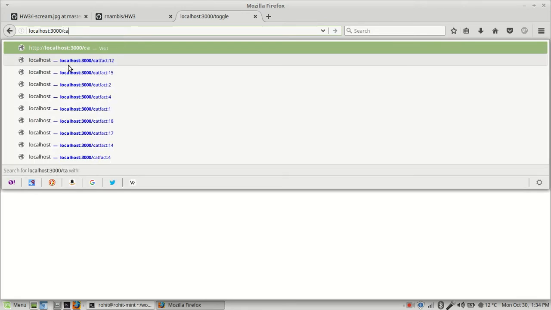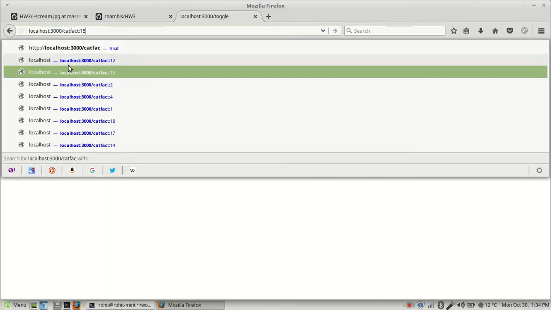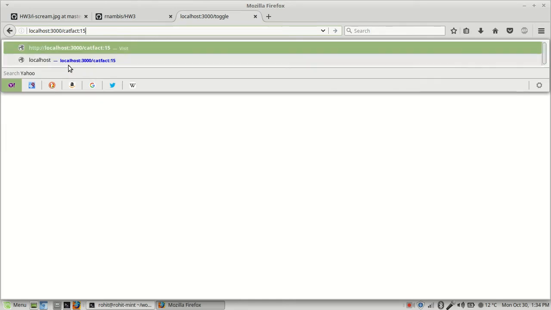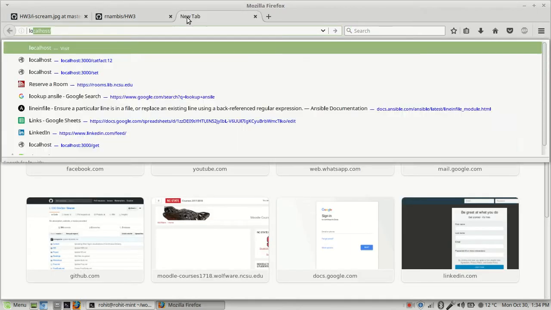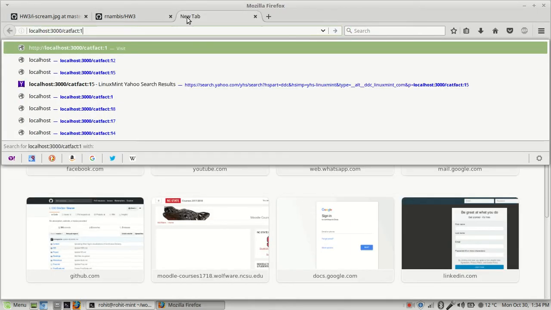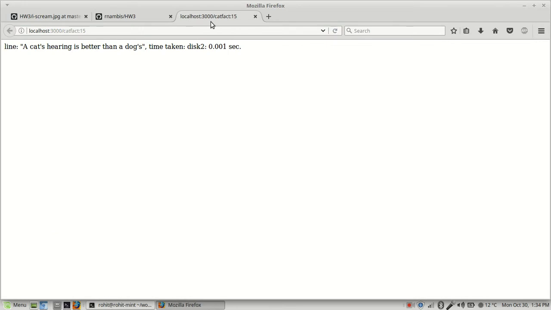Currently the cache is on. So now I'm going to run catfact 15. You can see disk takes 0.1 millisecond, and if I run it again, hash became 0 seconds. Now I'm going to run it again. This time 10 seconds have passed, and there's no line inside the hash, so it again read from the disk.